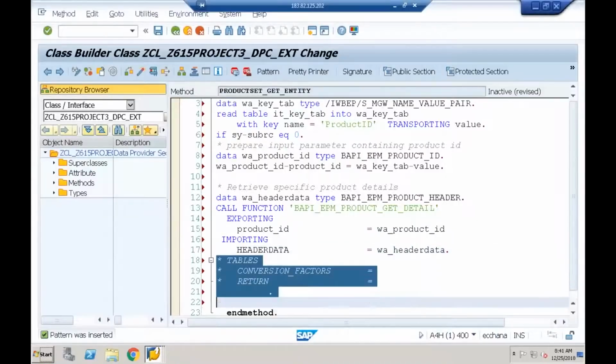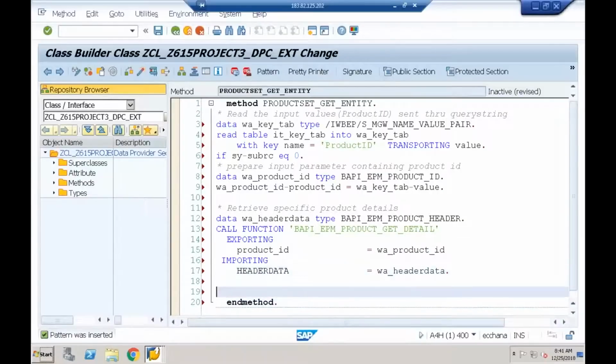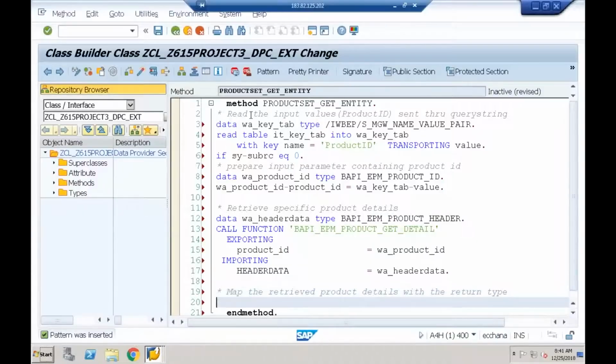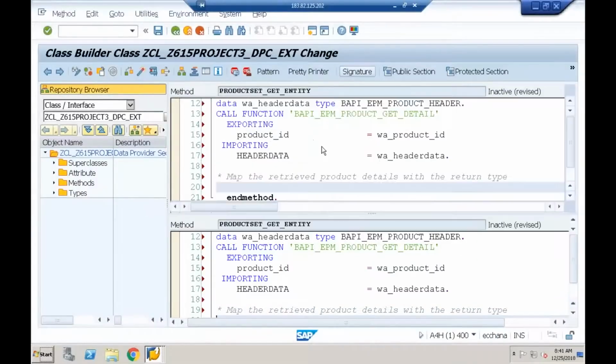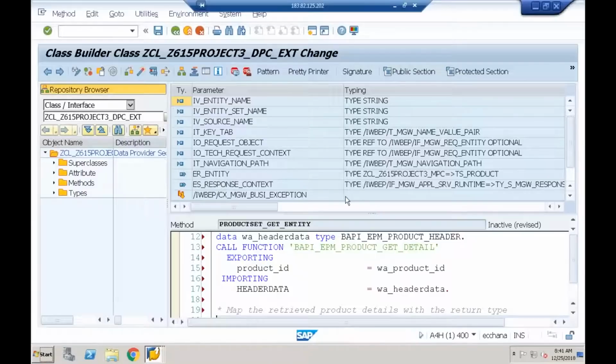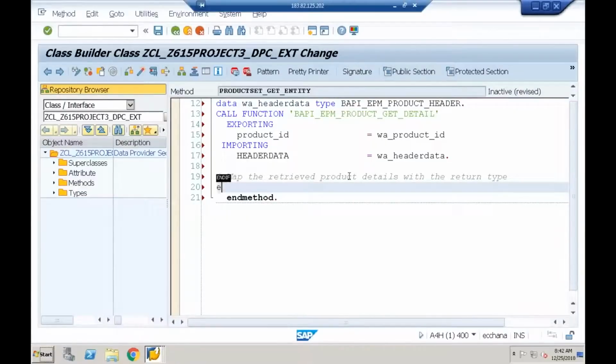That's all. So what is the next step now? I need to map the retrieved product details with the return type. What is the return type parameter here? ER_entity, which is referring to a structure. ER_entity. Okay, so I need to map it. So I'll say one second. Yeah, ER_entity, ER_entity hyphen.